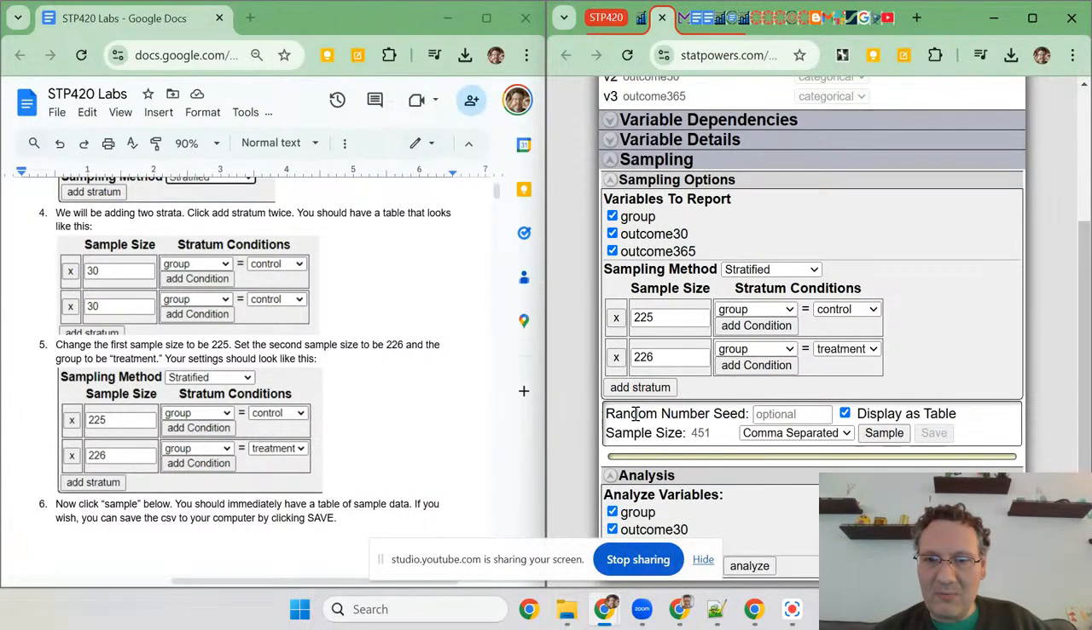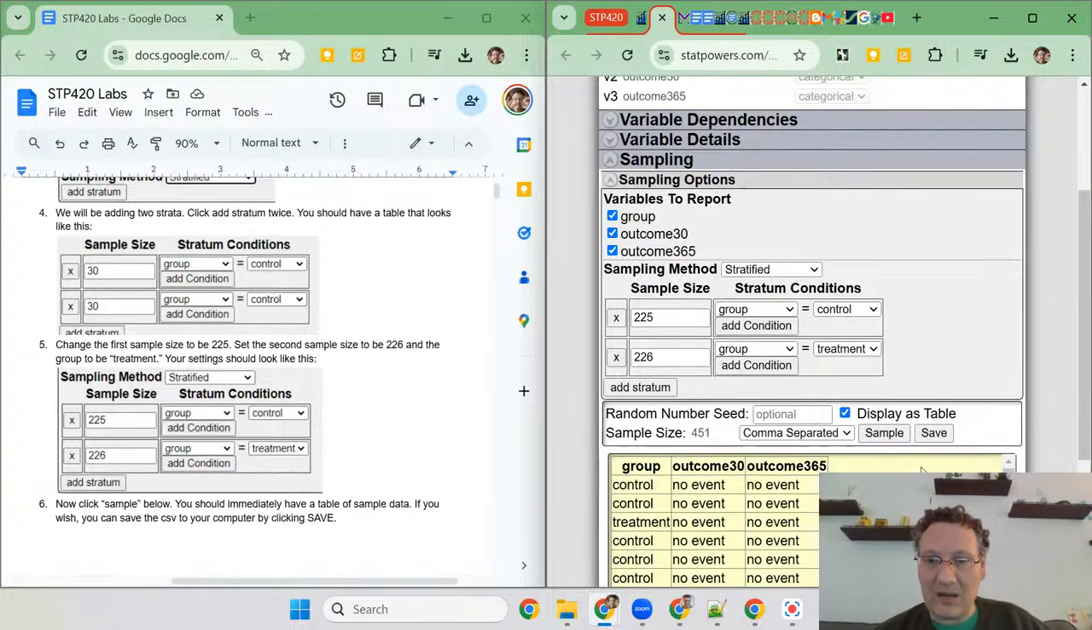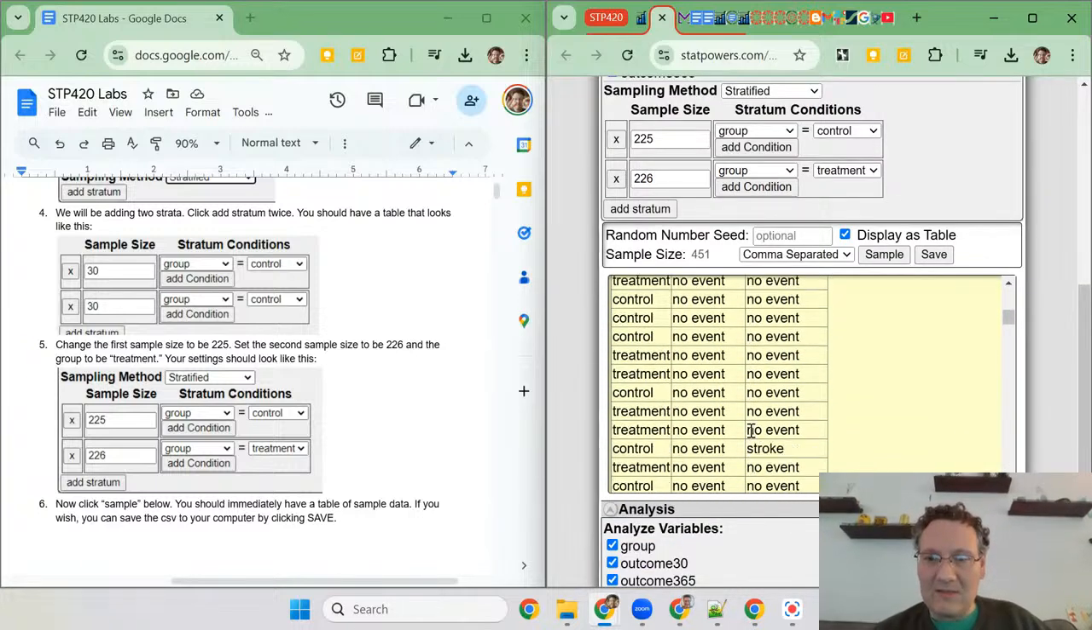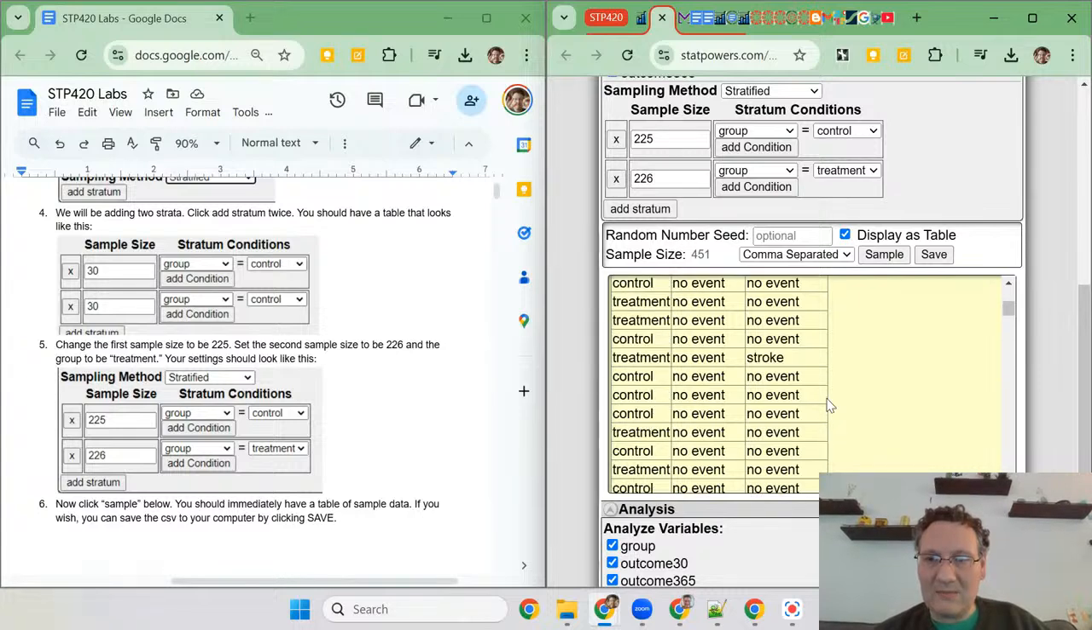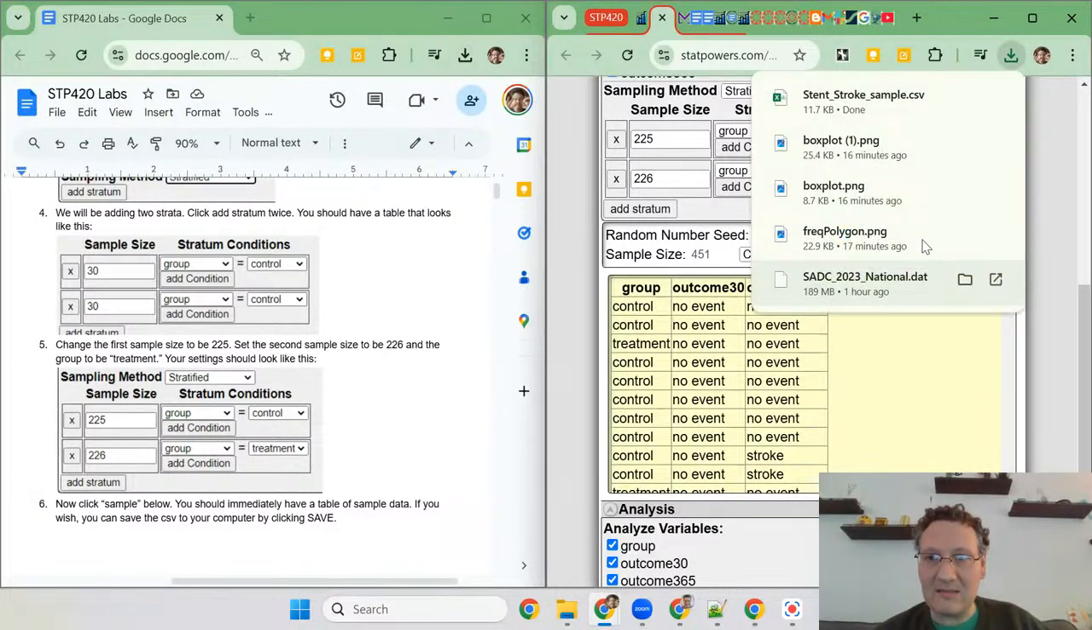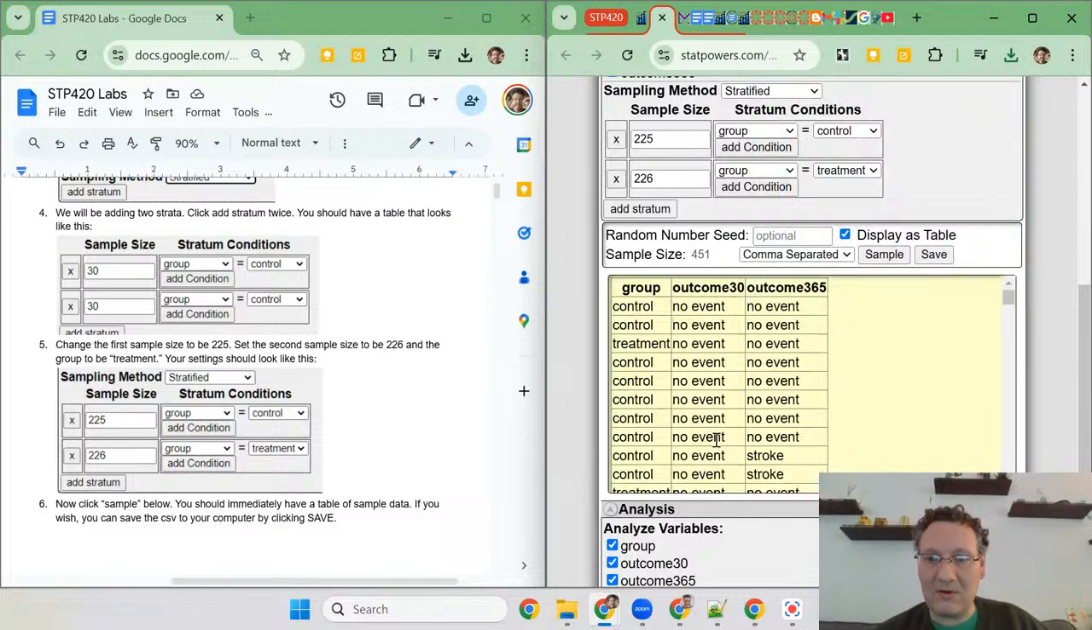Now you can see down below, when I want to sample, I have a full sample size of 451. And when I click sample, that's what I'm going to get. All these individuals have been sampled now, and this is my data. If I wanted to, I can save this as a CSV. It's going to be in my downloads folder, but I can actually do the analysis right from here.